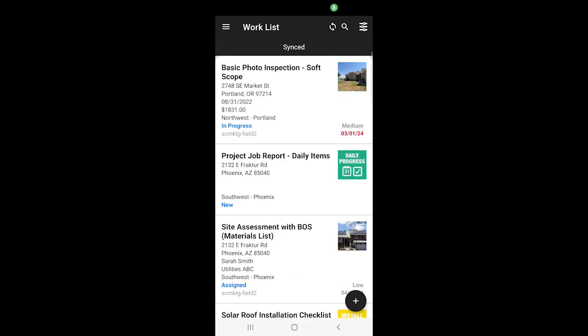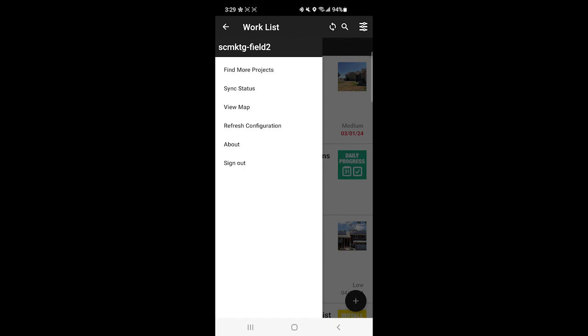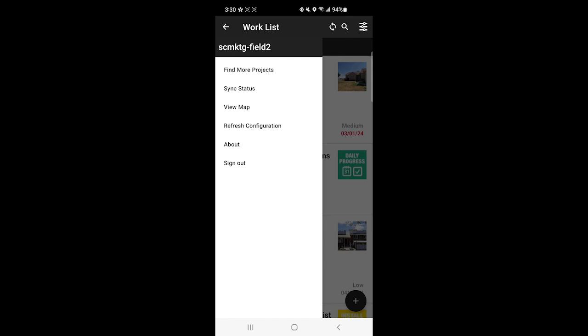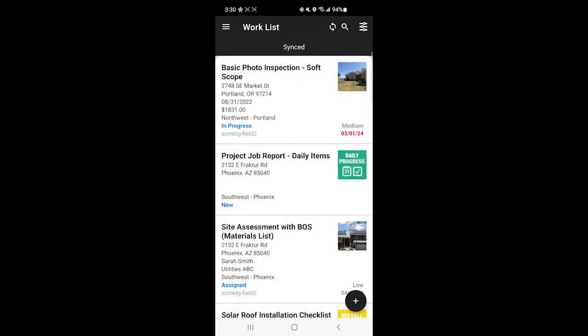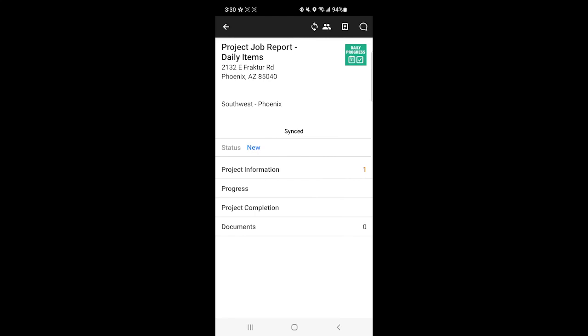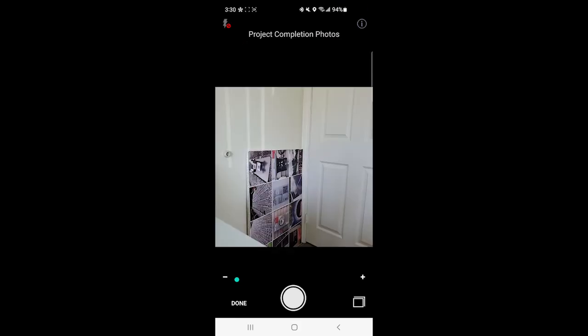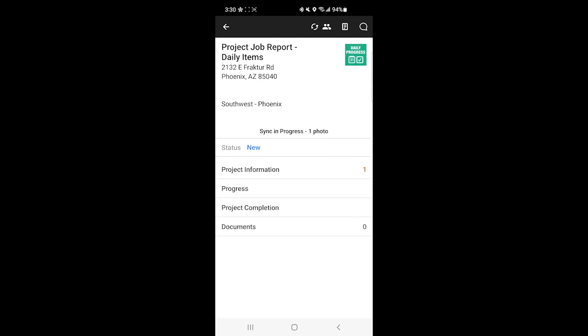If you would like to auto sync when you are in the project view, you can go to the project list view and press on the three lines in the top left. Press on sync status. Next to auto sync, turn on the auto sync feature. Press on the back arrows to go back to the project list view here. Now, when you are in a project and you are capturing photos or collecting data, that information will sync when you get back to the project view here. You can see here that it shows synced.